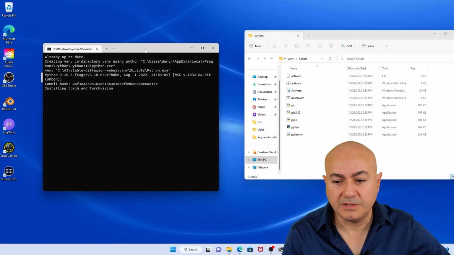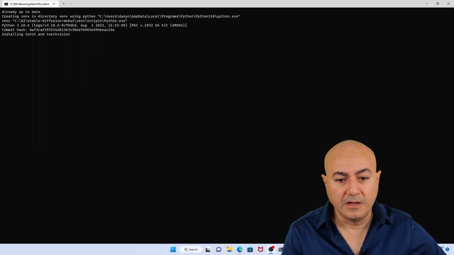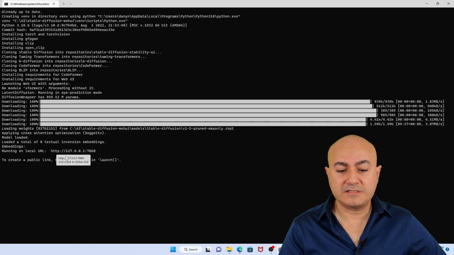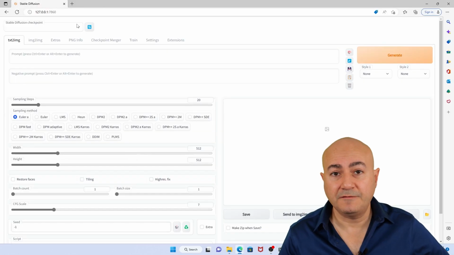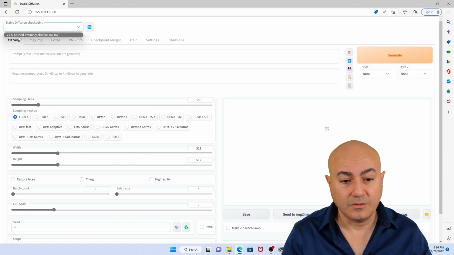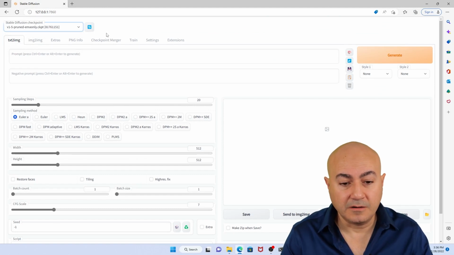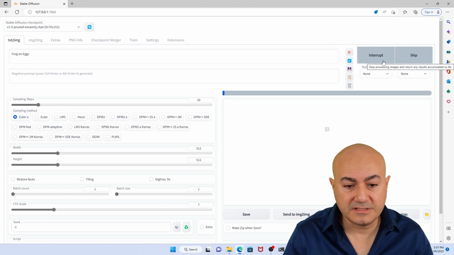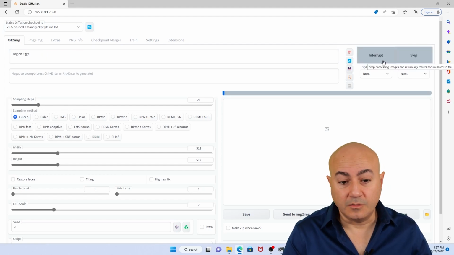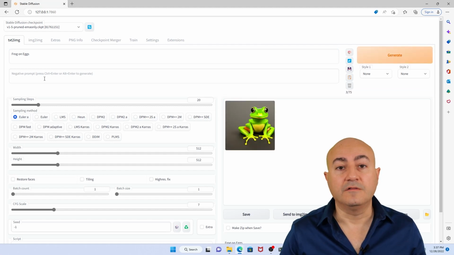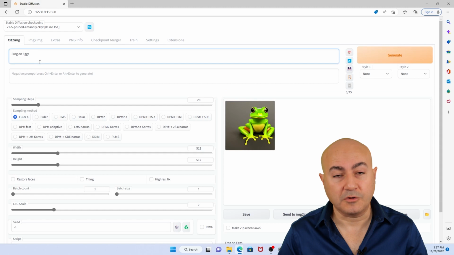We're going to simply wait for some time. Get yourself some coffee or something. This step might take anything between 15 to 30 minutes, depending on your computer. And now, when I navigate to my port or to my URL and select the Stable Diffusion checkpoint, which is our model, I'm going to type something, and there you go. The application is working perfectly now.